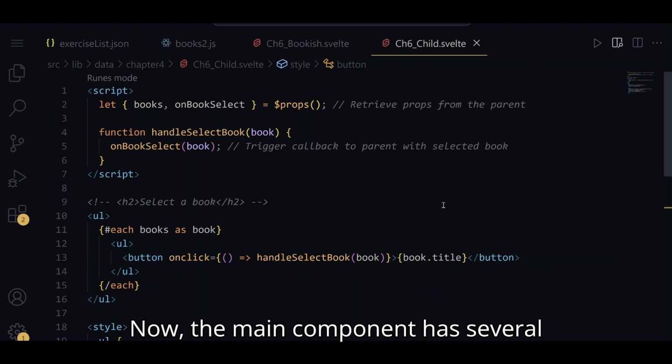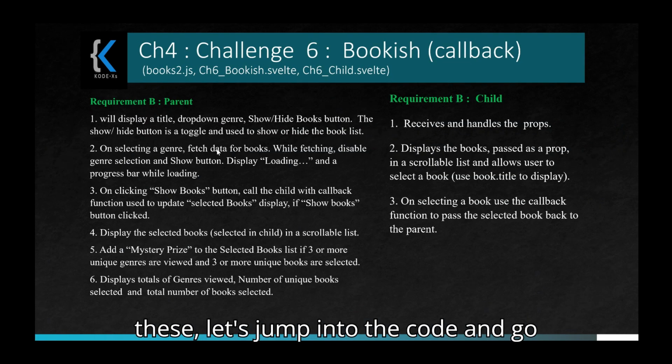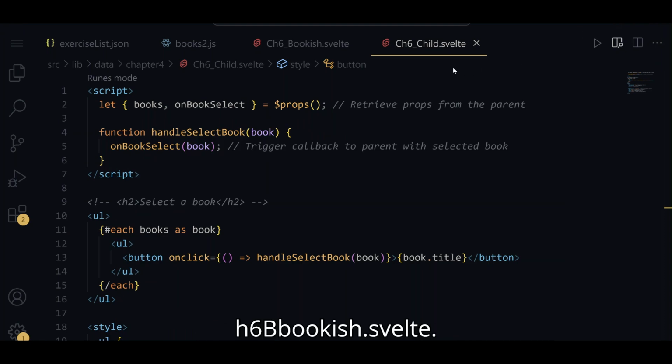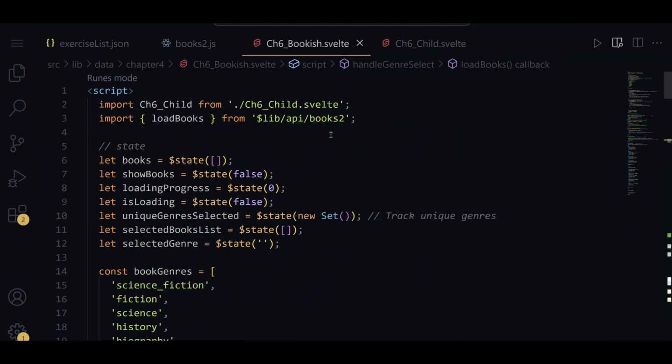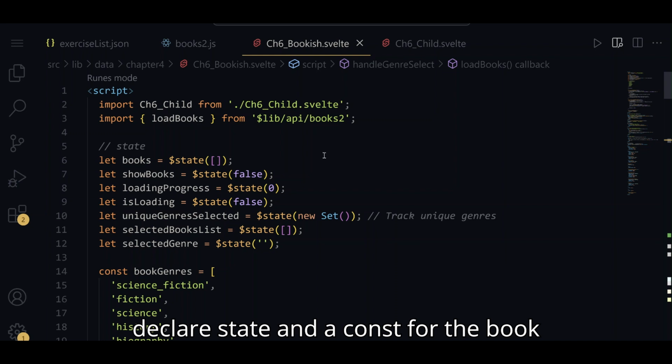Now, the main component has several requirements, so rather than repeat these, let's jump into the code and go through this and make sure we meet all the requirements. Open ch6_bookish.svelte. We import the child and our API and declare state and a const for the book genres.